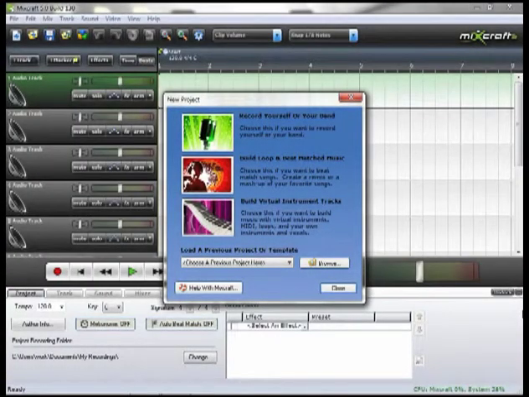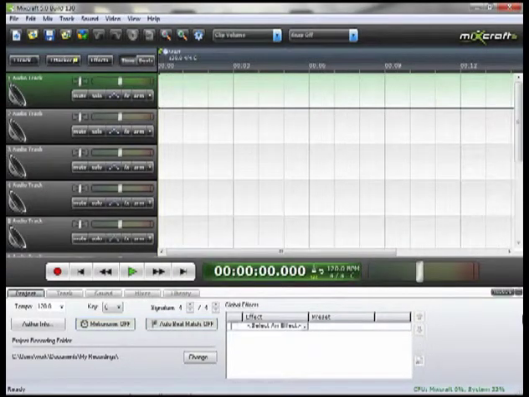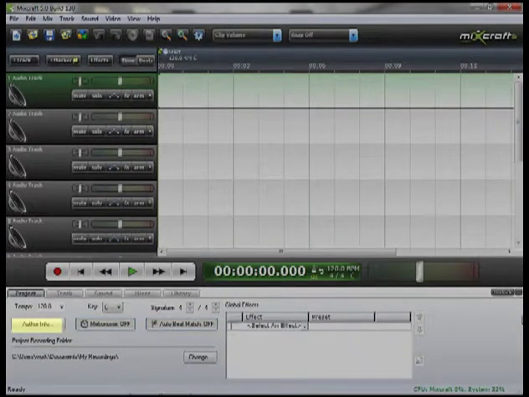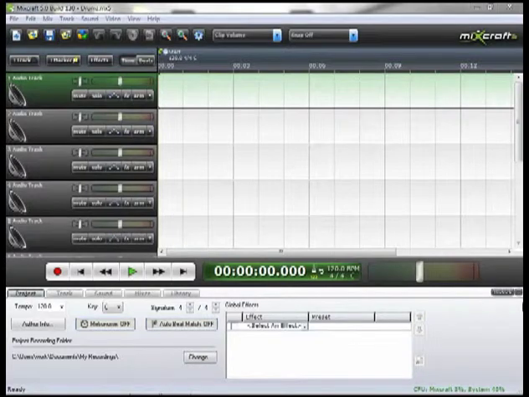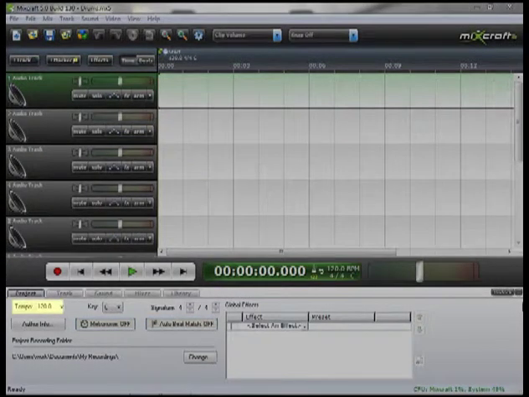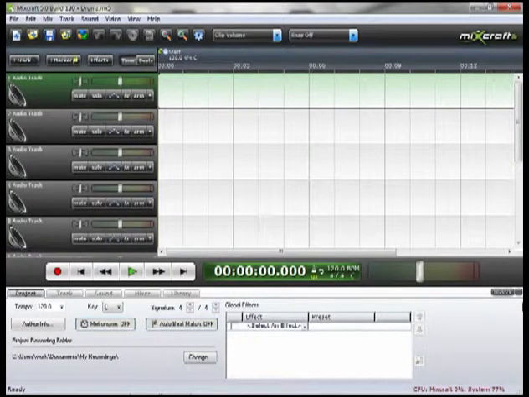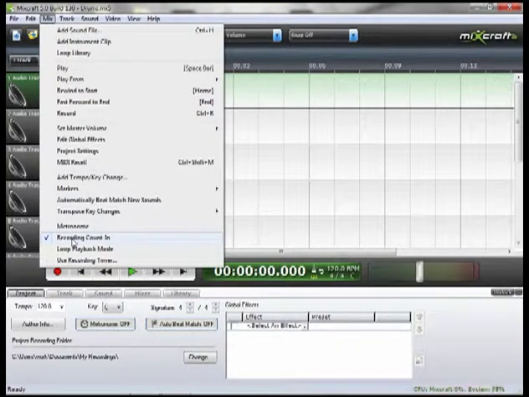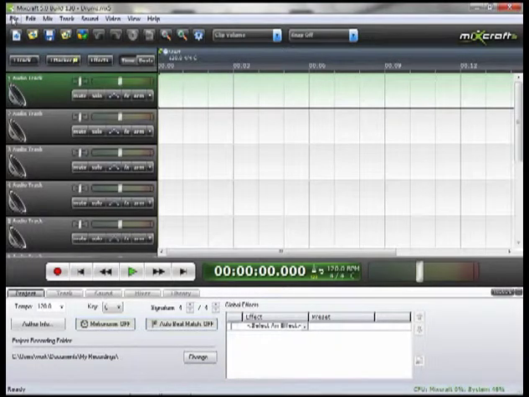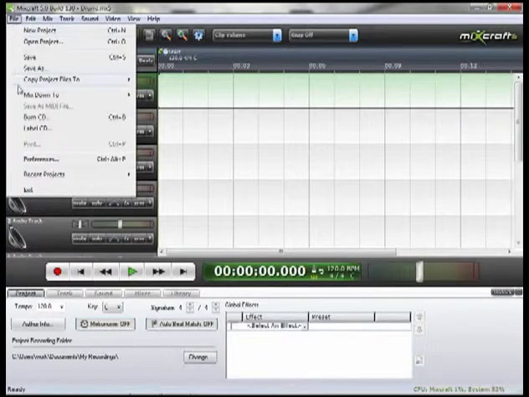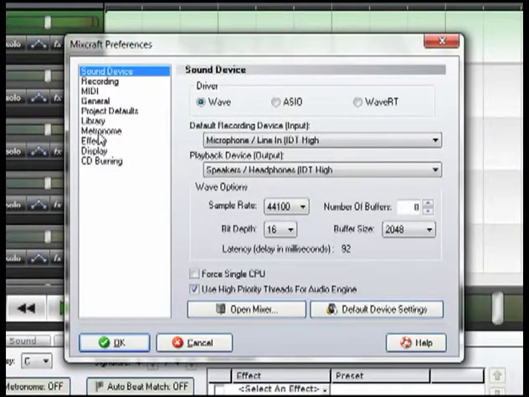Again, when you open Mixcraft, you are greeted with selecting a project type. This time we're going to select the first one, record yourself or your band. I recommend that the first thing you do is save your project, and you may also want to fill out some of the author information found under the project tab. If you are going to be working with a click track, set the tempo in the project tab and make sure the metronome is on. Another nice feature is recording count-in, which you will find under Mix, Recording Count-in. You can configure your metronome and your count-in in the preference folder, found under File, Preferences, and then Metronome.